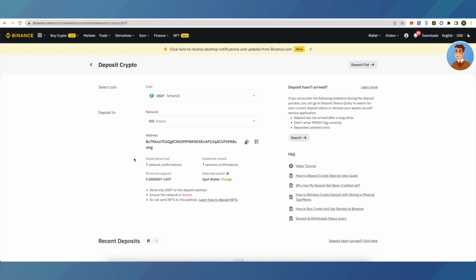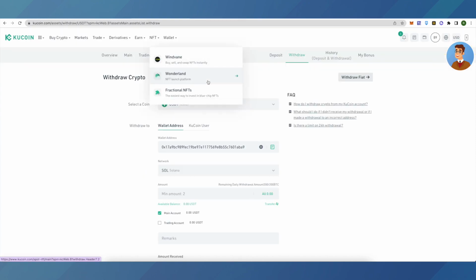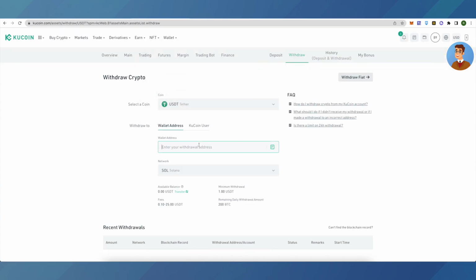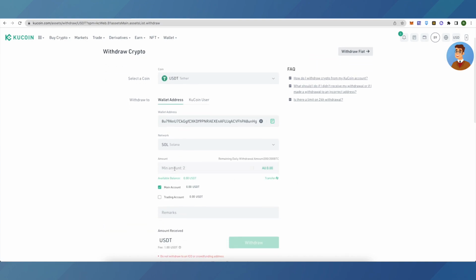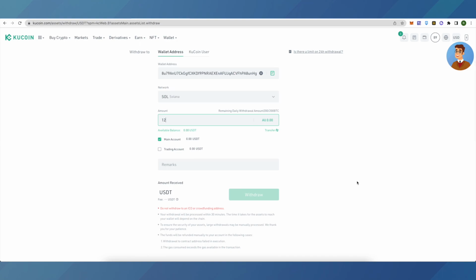And we will get a different address for Solana address. So make sure that you change the address now. Copy this address and paste it over on Binance and replace it with Solana. Okay, now we have Solana network's address here, and then just type in the amount that you want to send and just click on withdraw. And then you will be able to withdraw your USDT from your Kucoin to your Binance account.